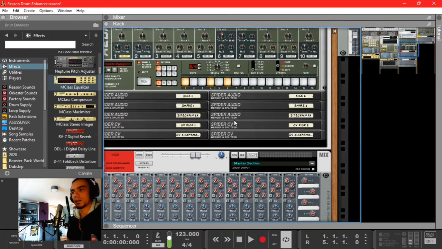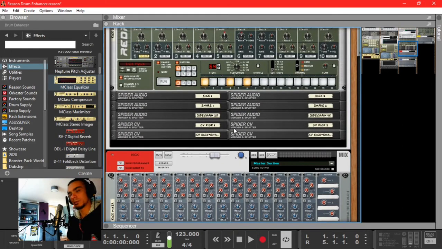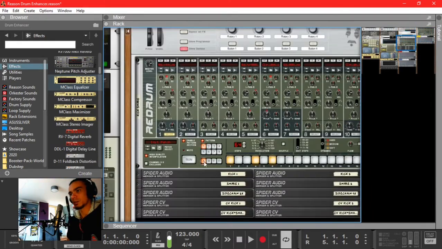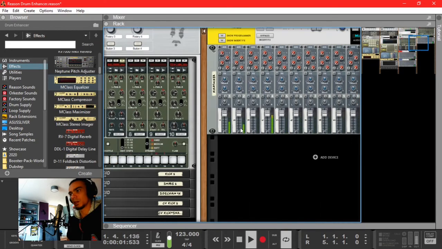So just to let you hear how it sounds and show you how I use it, I have a little drum pattern set up here. I have a kick and a snare right here, and some hi-hats go in here.